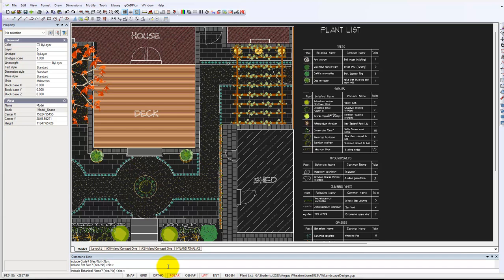I don't need to include the pot size. Do I want the botanic name? Yes, I do. Do I want the common name? Yes, I do. Do I want to print the common name directly under the botanical name in this table? Well, no, I don't, because I would prefer a narrower table than a wider one, because I've got to fit that on the layout sheet. So we'll say no to that.